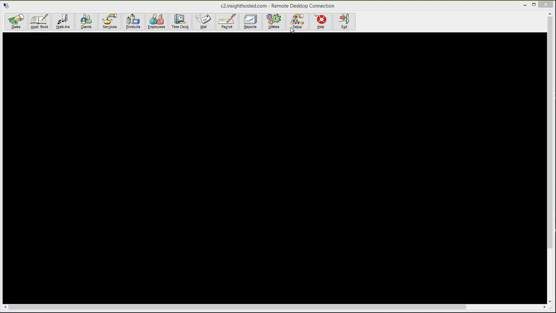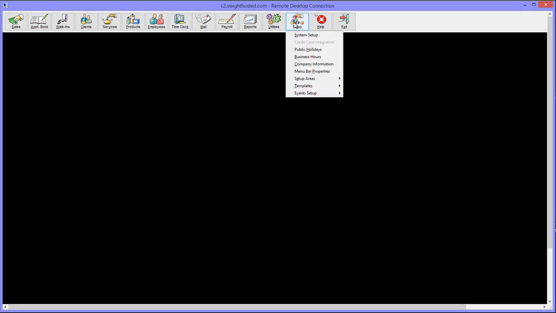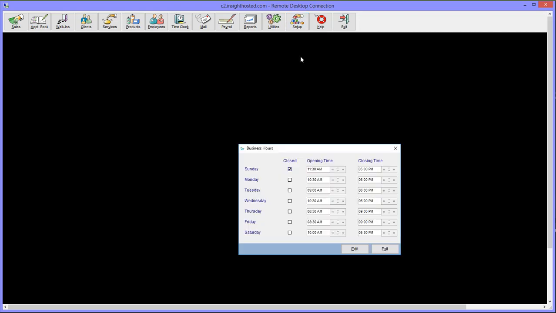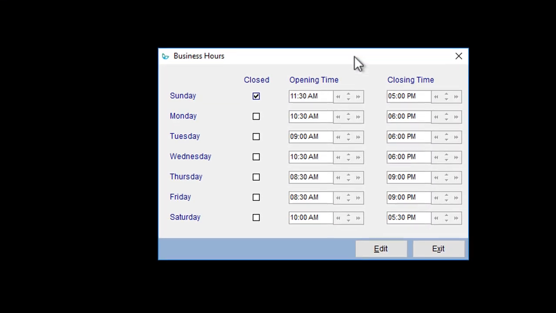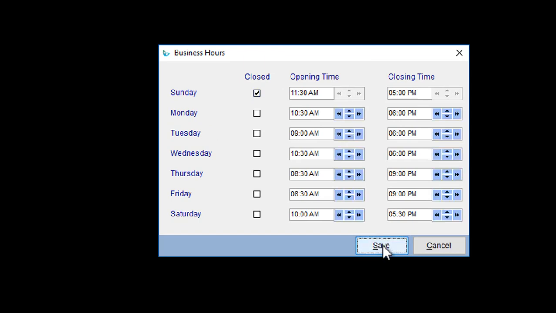To start, click on your Setup button across the top and then select Business Hours. Click the Edit button in the bottom right-hand corner and you will be able to set the times. You have the option to close or open any day of the week by unchecking the Closed column. Unchecking means that you will be open, a check mark means you will be closed.